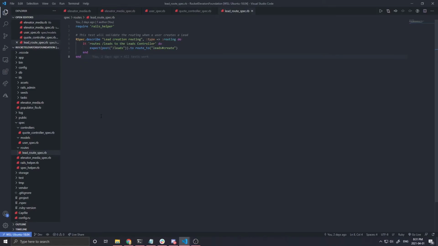Then I did a routing test on my lead. Essentially, this test will validate the routing when a user creates a lead. So this test expects that the post method will route to the leads hashtag create. Essentially, if I post my lead, I am expecting to create a new lead. If the route is not properly established inside of my config in my project, then for sure it won't pass this test.